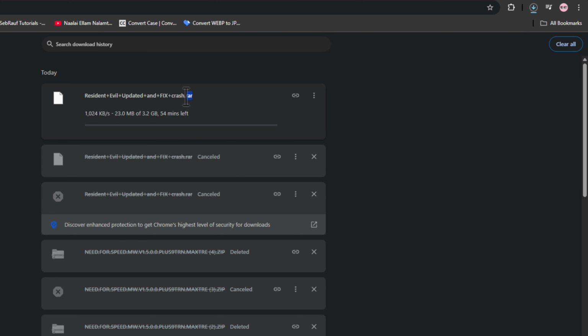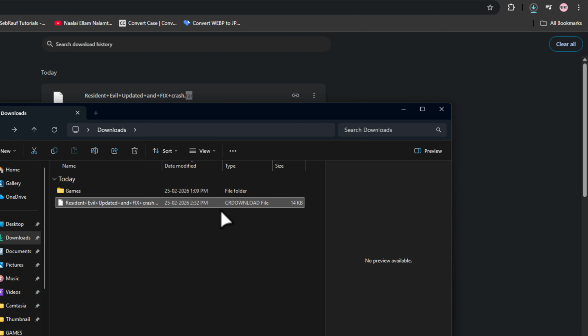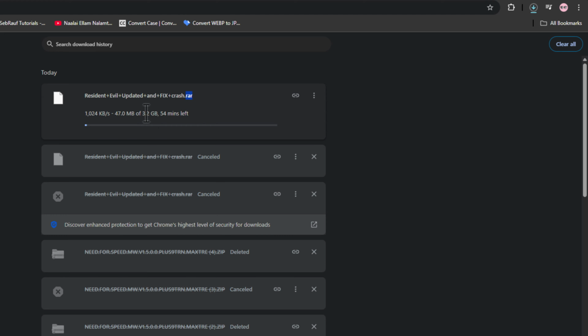As you can see, it downloaded as a RAR file. When this download failed, it changed to CR downloads. As you can see here, it shows CR download. Wait for this to be done.